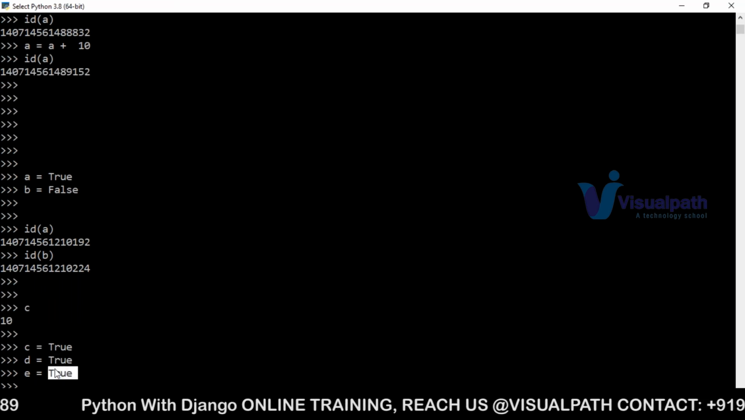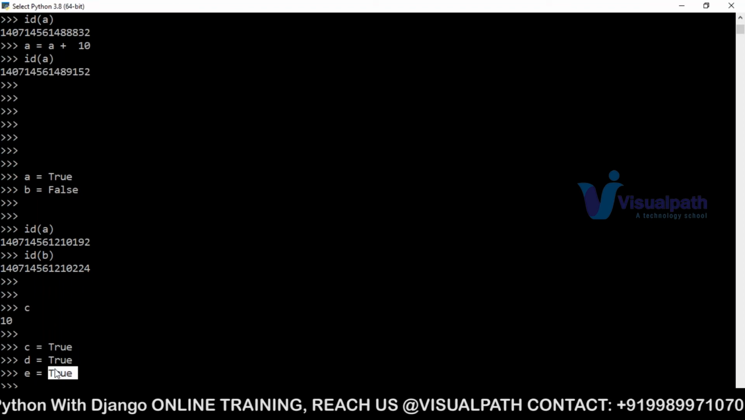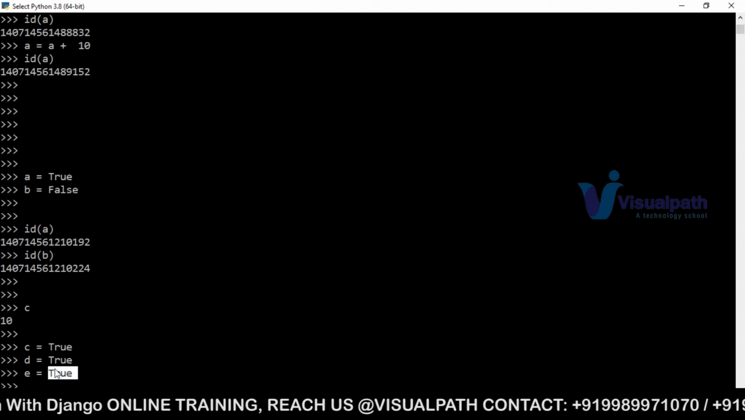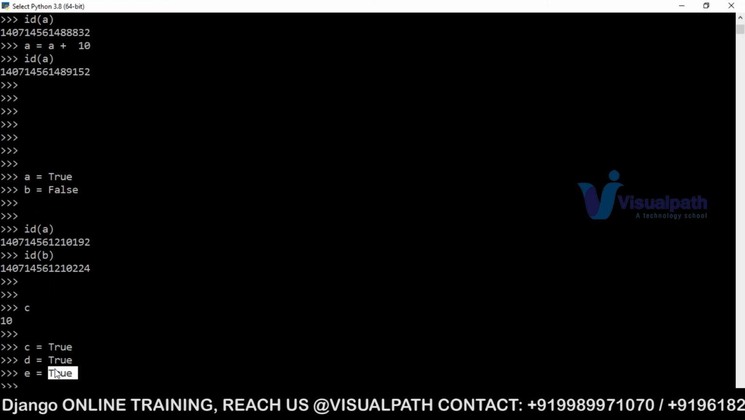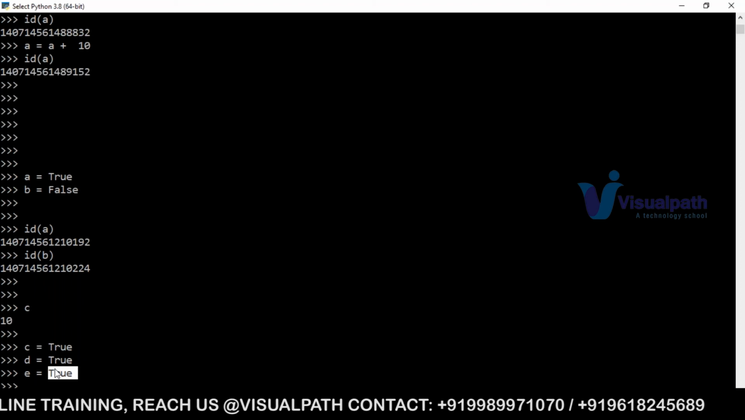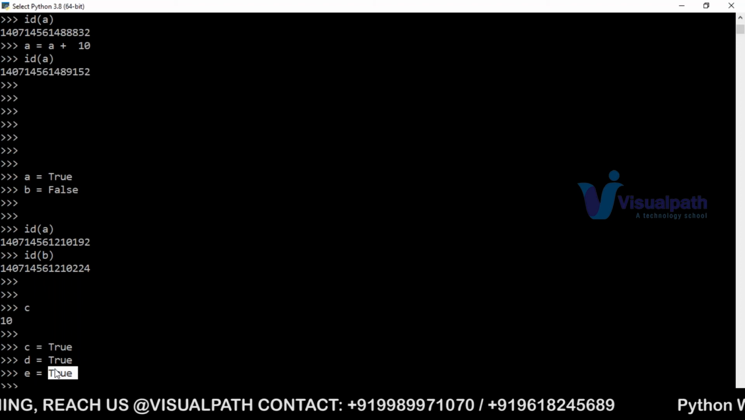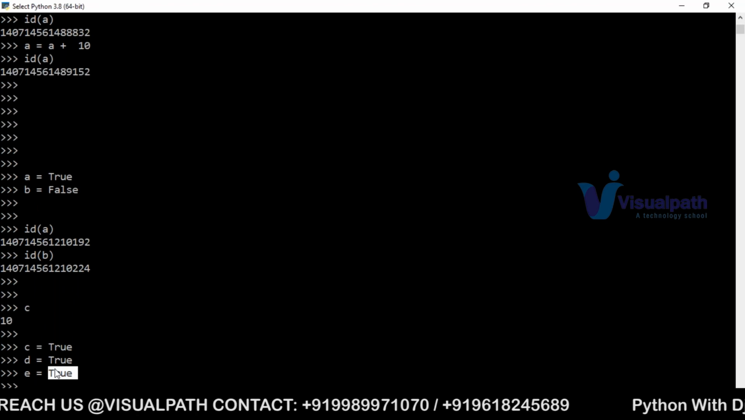That means throughout our Python project, only two objects for Boolean data type will be created: one object for true, one object for false. Throughout the lifetime of our complete project, only two objects for Boolean type will be created. One is true, the other is false.